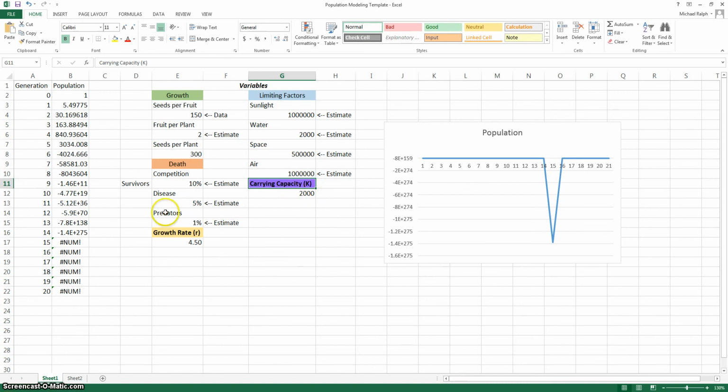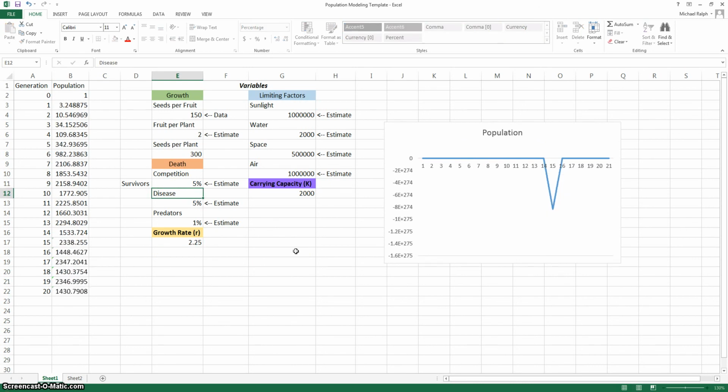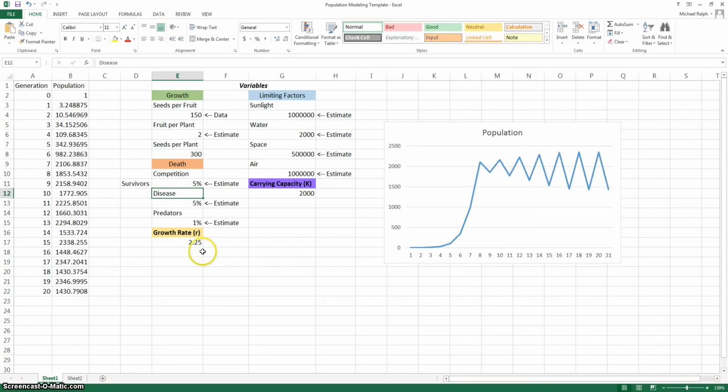So let's see. Our growth rate is still really high. We got to get our growth rate down. This unstable population is happening because we have a big growth rate. So let's continue to manipulate some of these numbers until we get something. Growth rate's coming down, and so it's starting to get more stable here.